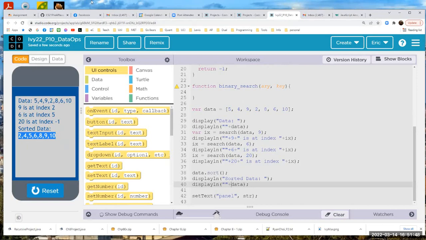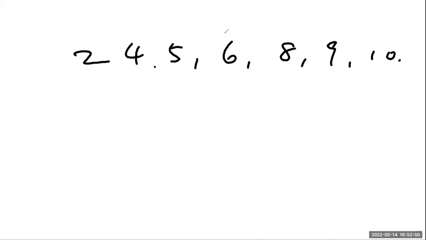Okay, so let's go back to whiteboard. Let's assume that right now we have 2, 4, 5, 6, 8, 9, 10. Totally 7 numbers. Now if we want to do a binary search, the idea is every time we find the middle value.